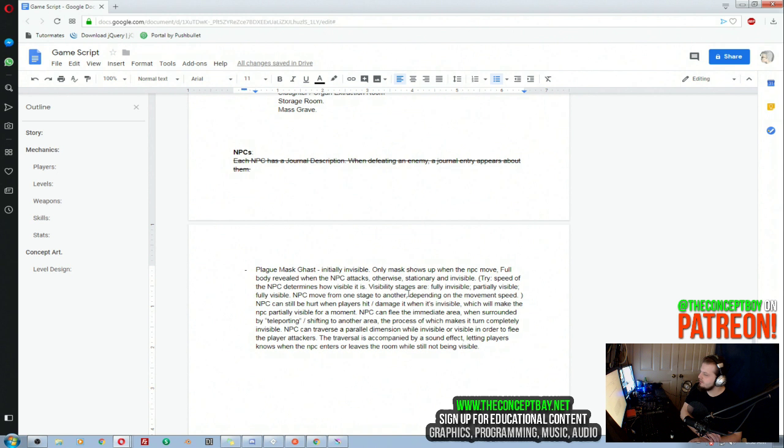Speed of the NPC determines how visible it is. Huh, okay. Visibility stages are fully invisible, partially visible, fully visible. Duh. NPCs move from one stage to another depending on the movement speed.